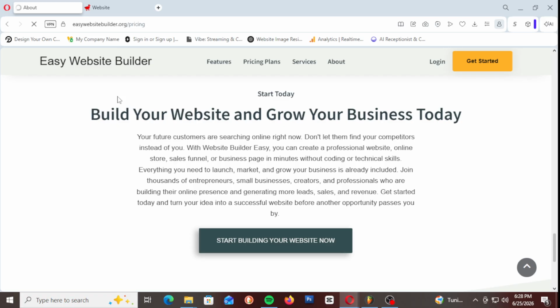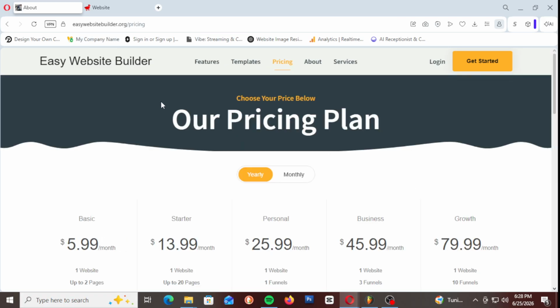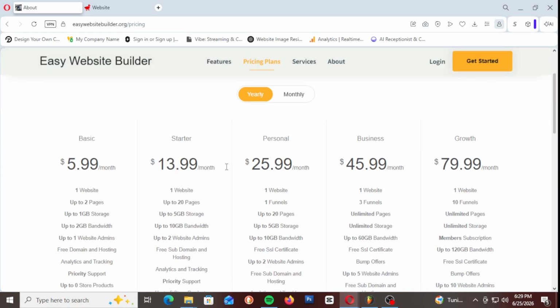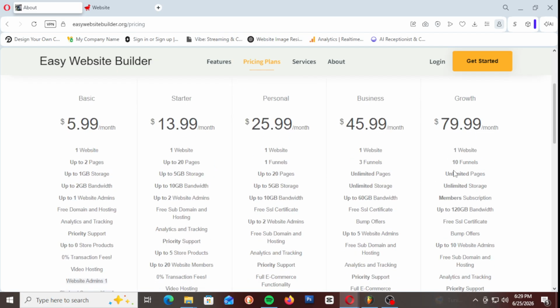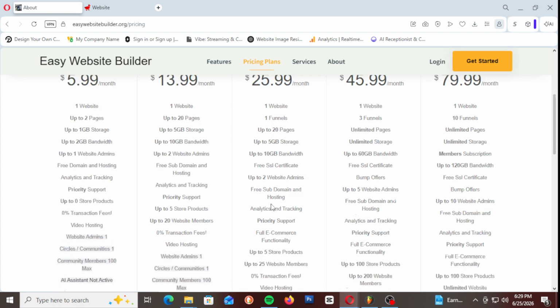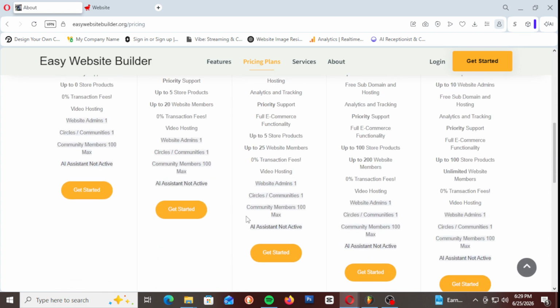I already have a plan. As you can see, these are the plans, starting from $5.99. You can choose whatever plan you want. I will suggest, if you are starting out, you can choose this plan or this plan. These are fantastic because you get the website and funnel and you get all these amazing features.